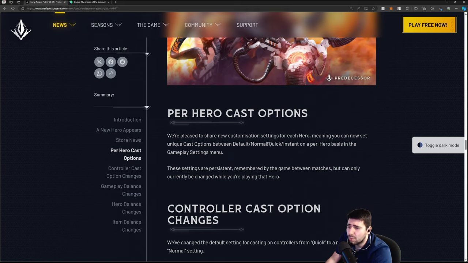So per hero cast options are coming. We are pleased to share new customization settings for each hero, meaning you can now set unique cast options between default, normal, quick, and on a per hero basis. This is going to be huge. These settings are persistent, remembered in game, but can only currently be changed while you're playing that hero. So you can only do this while you're playing that hero. That's actually really nice still. I'm excited to go in and change every character that I play.